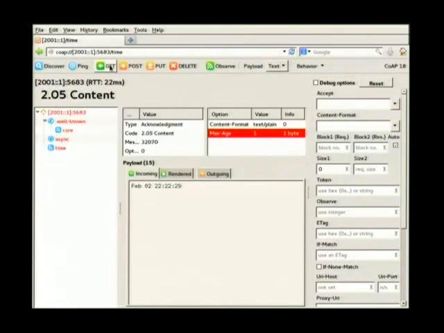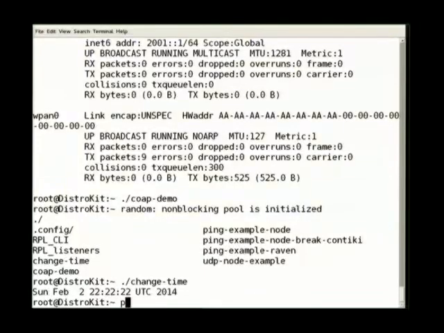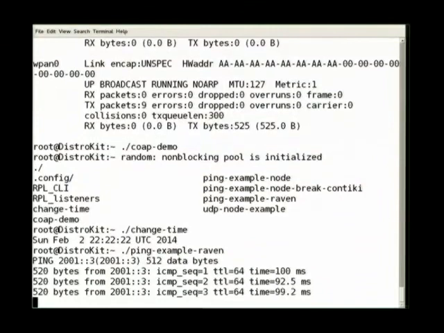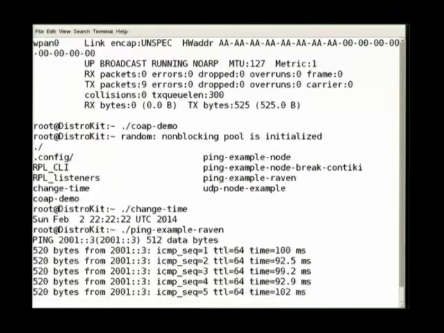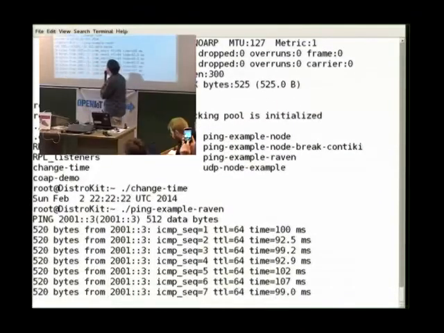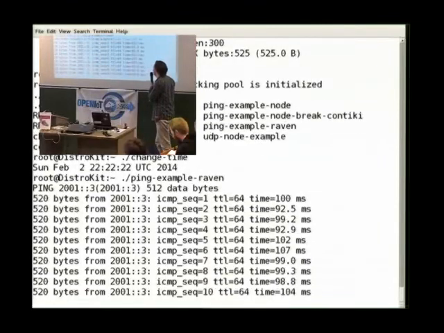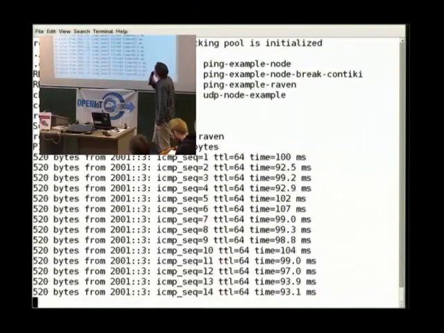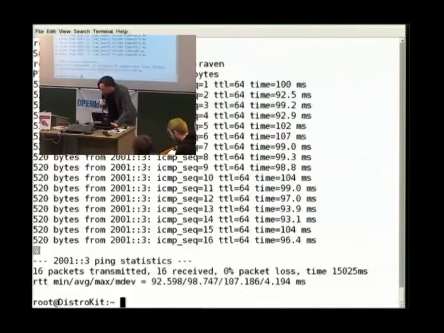And now I show you a ping application, a ping example with fragmentation. And you already see here the payload is over 127, it's 520, and fragmentation is working now. The time is 5.